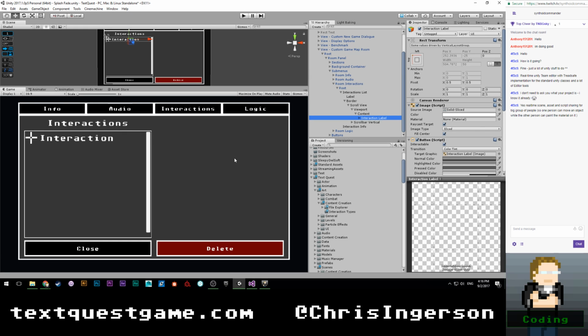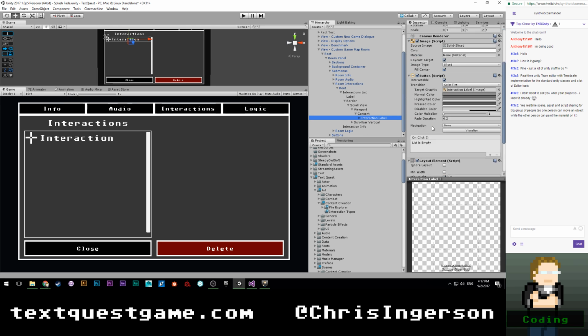So, yes, real-time scene, asset, and script sharing for a big group of people. One person can move an object while the other person can paint the material on it. Ha! Man, that is crazy complicated. So are you trying to hook into Unity Collaborate for that, or are you just trying to push and pull updates dynamically through Unity? Man, that would be super weird. Either way, that's going to be a really complicated thing to do.